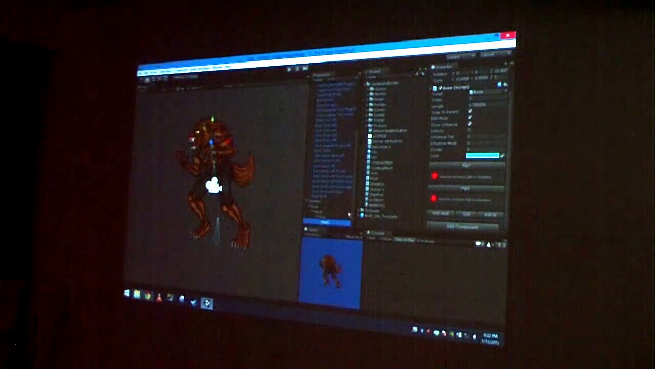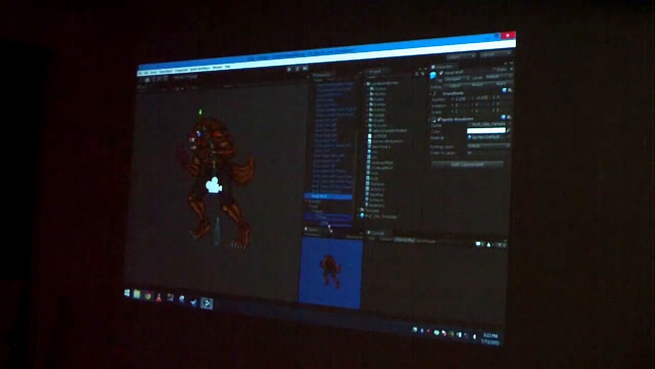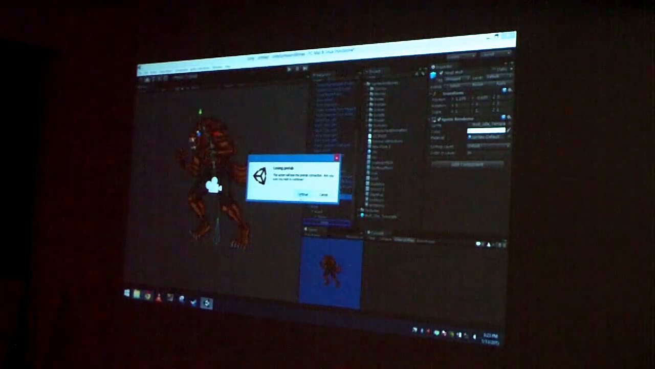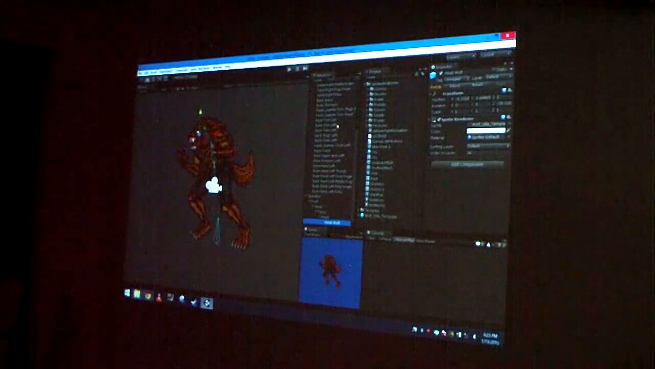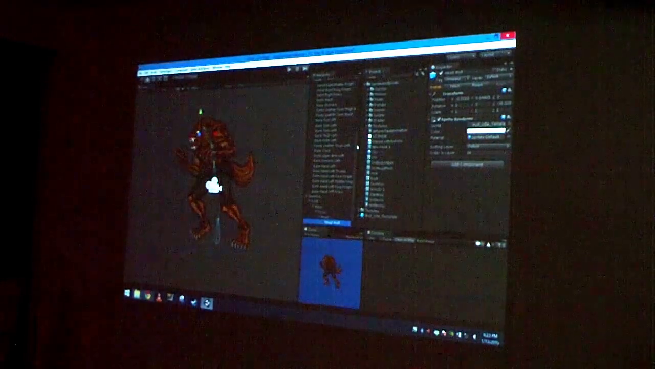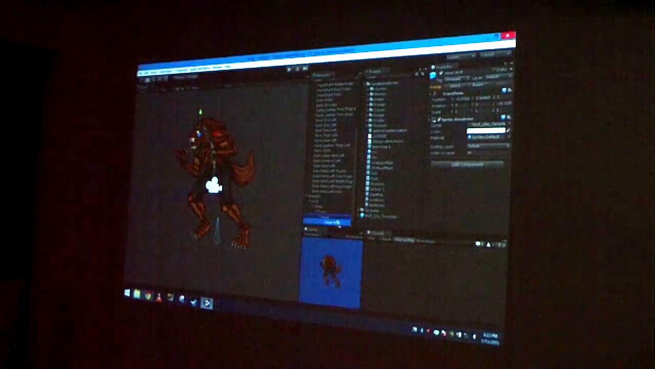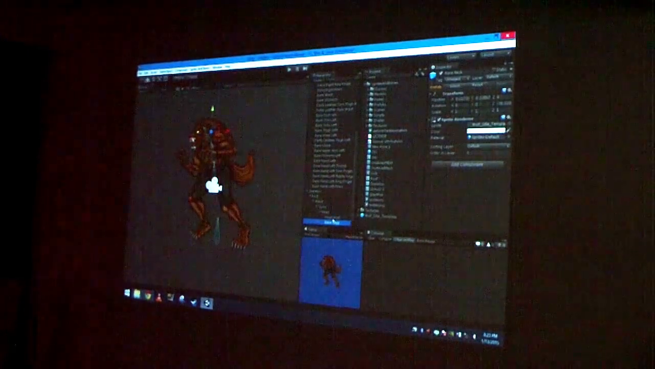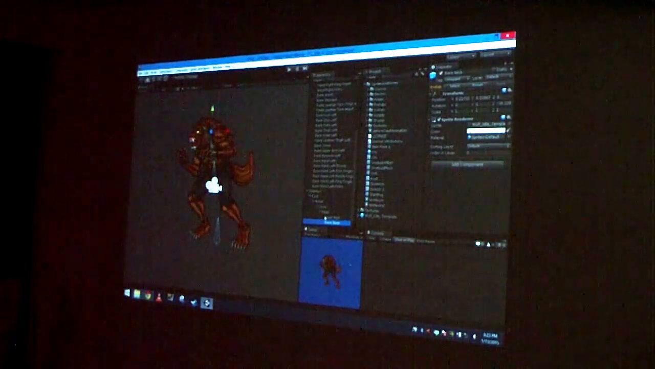I can drag and drop the sprites into their positions. Oh no, I'm going to lose my prefab. Alright, so I'm going to put the head there, and I can put its neck over there. I'm just going to make this very simple. As you see, it doesn't matter what order I put them in here. The sprites have their own sorting that you can adjust.